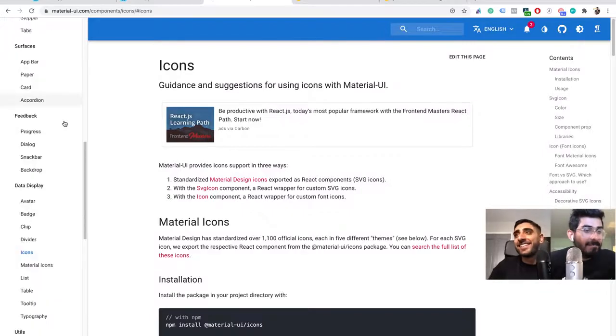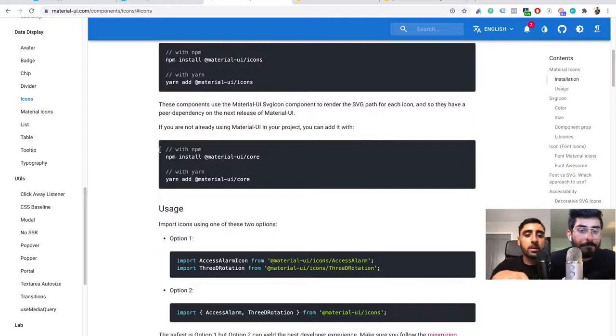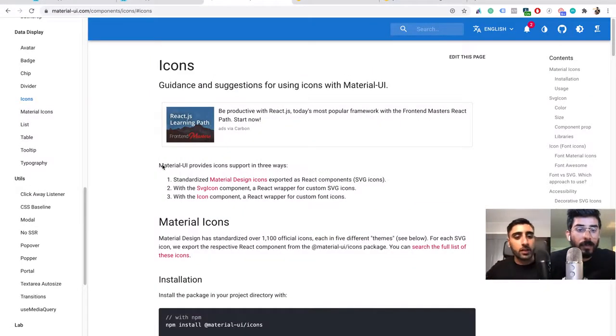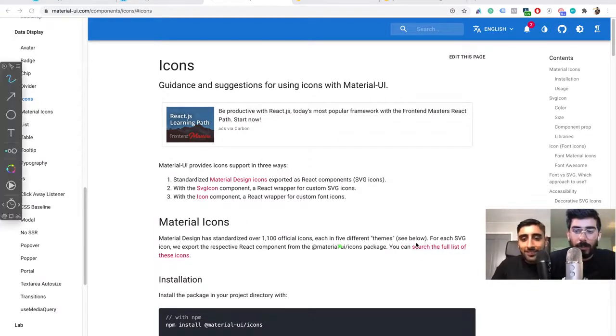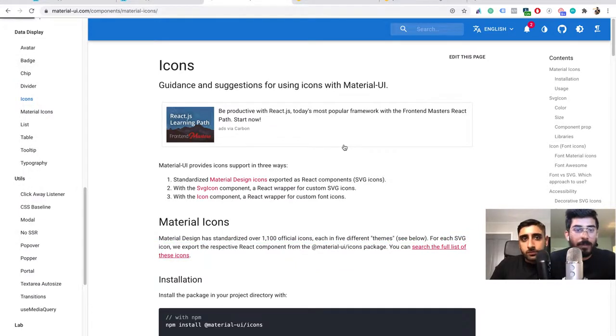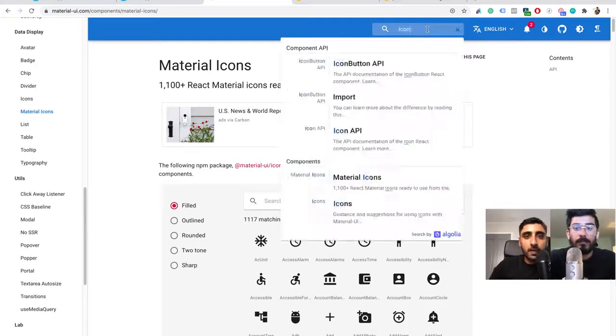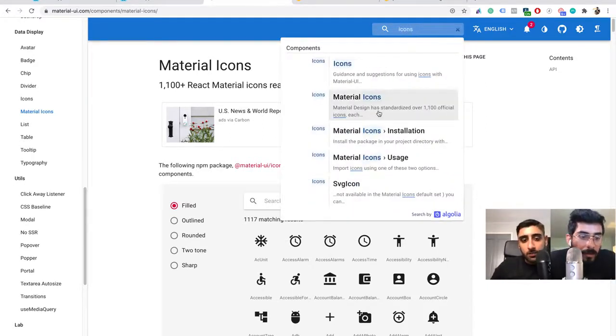So guys, what you want to do is go into icons, and if you scroll a little bit up, it says you can search the full list of icons. You always talk about this, but it's always really hard to see. It's a funky way to get to this page, but this is going to be your go-to place for finding the icons. You can just type in icons and then material icons, and that will bring you to this page.